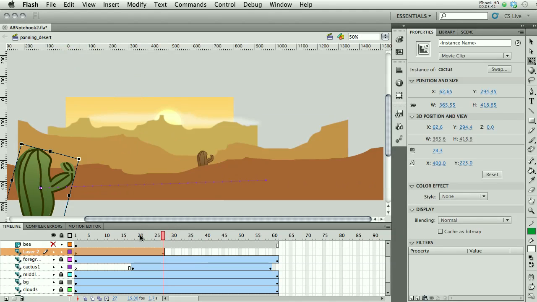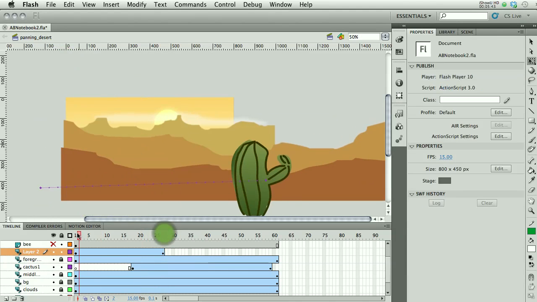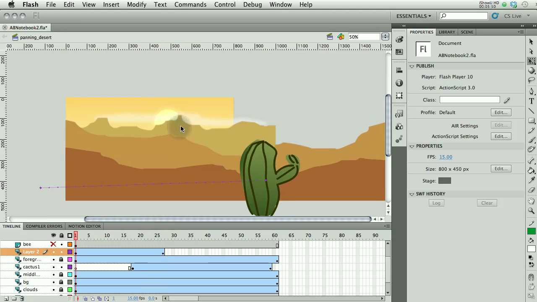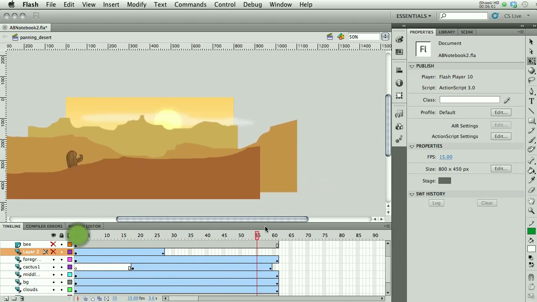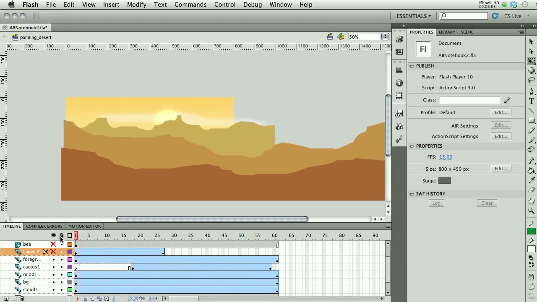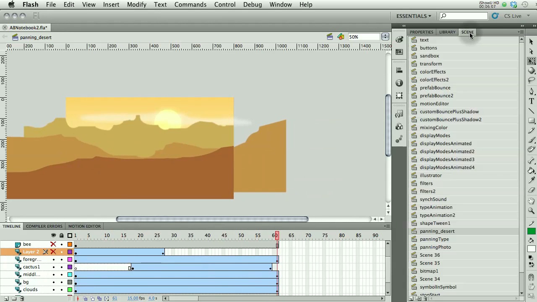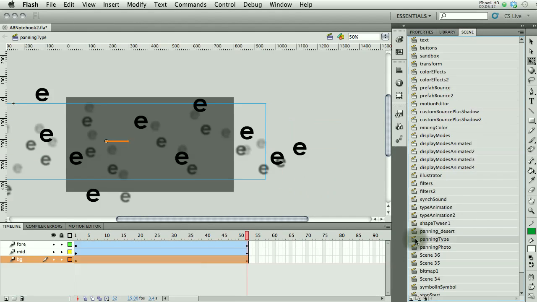So, once again, I'm not going to do all the drawing this time, but let's take a look at it. Background stays still. Foreground moves the furthest. And everything in between, alright, pretty self-explanatory. Let's take a look at the one with the E's, and hopefully that will make sense to you too. It's the same type of situation.